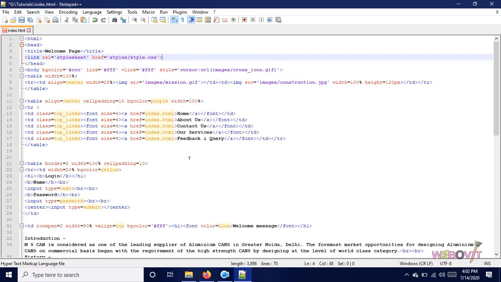Now what we have to do? All the styles we are going to mention in this style.css page, which is available inside the styles folder. So we will open that file also.